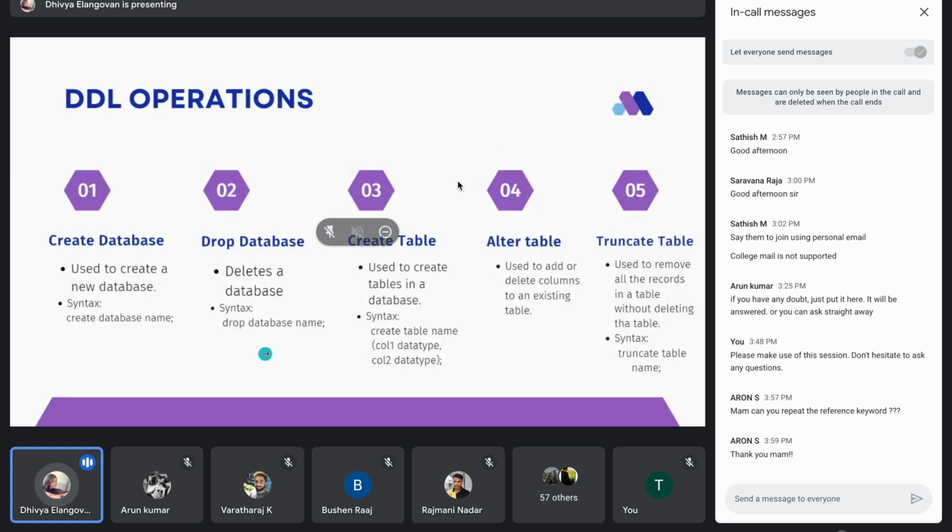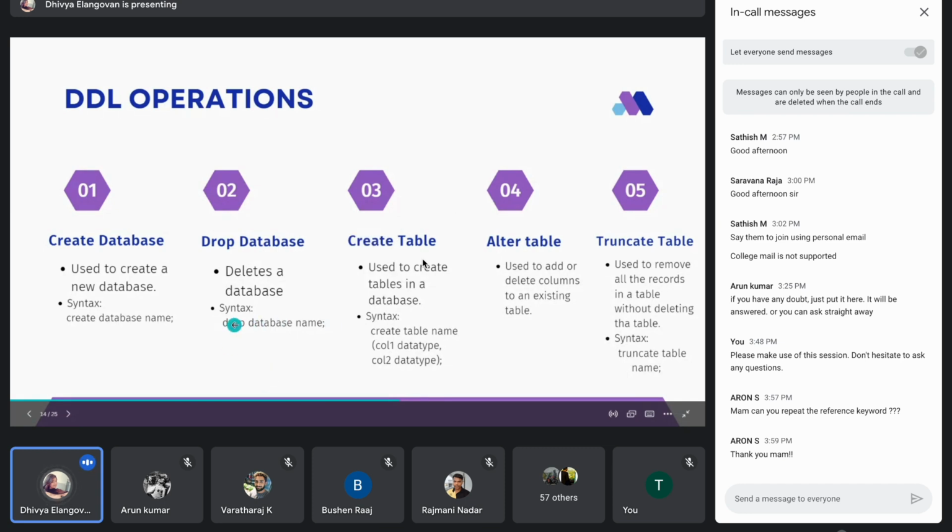Okay, next is drop database, and what a drop database does is it will delete the database. That is why we are using the syntax drop database followed by the database name. If I have to delete the entire database, I just have to use the drop command. Next, we have seen the create table syntax. Next is alter table. What an alter table does is, for example, we have created an employee table now. I have to add some new column in that employee table. I'll be using the alter table command for adding or deleting any existing column in a table. And next is truncate table.